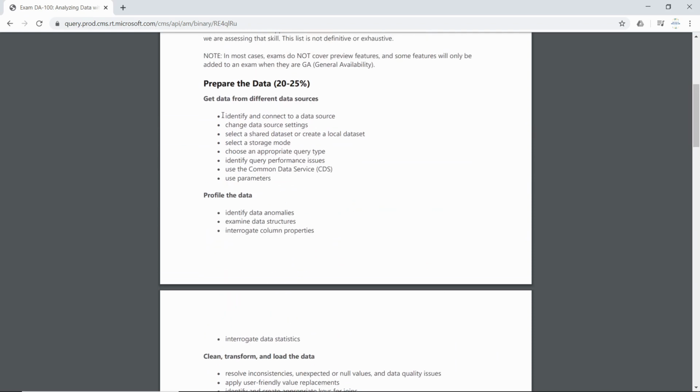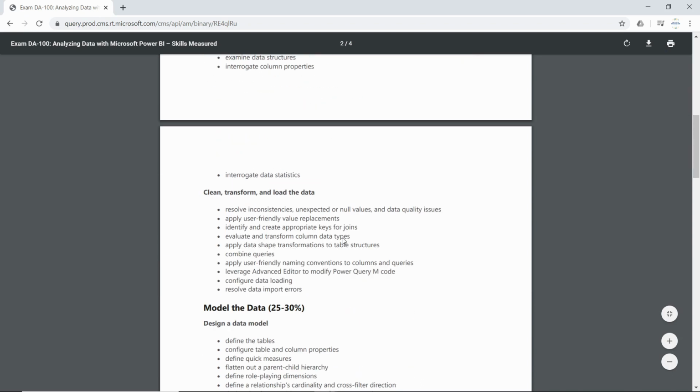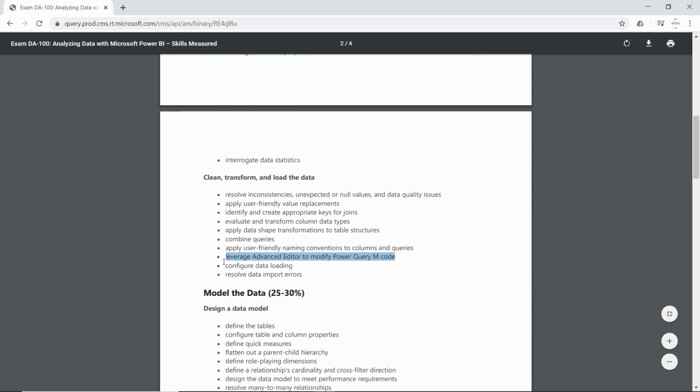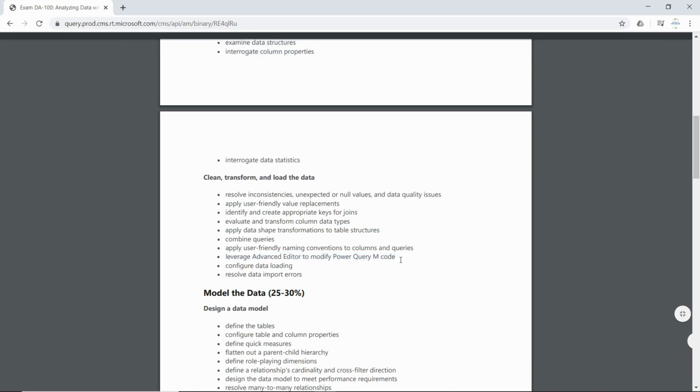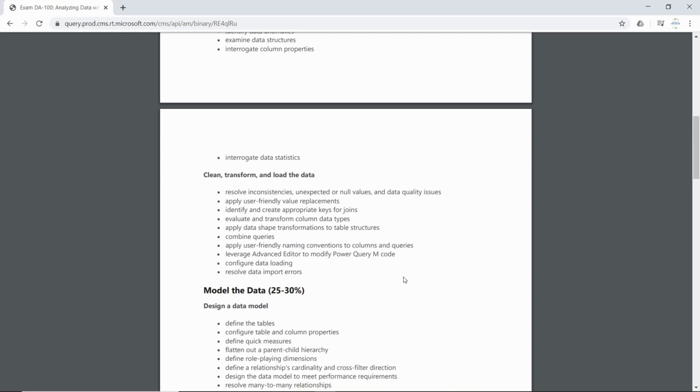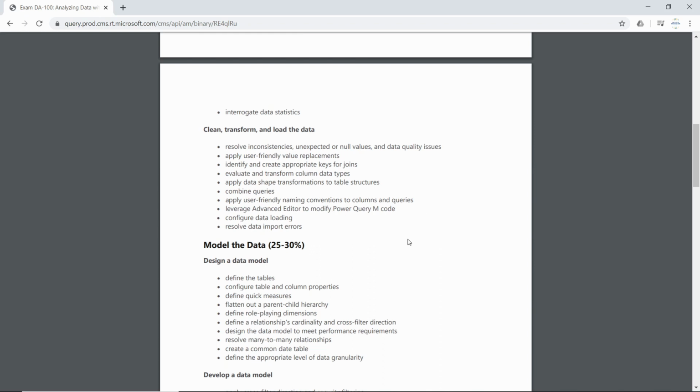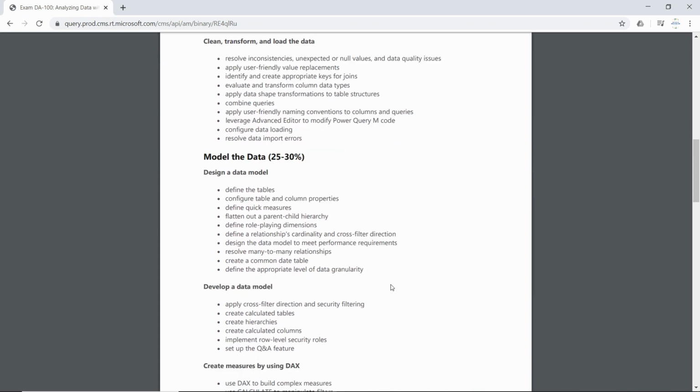I would say the toughest topic within prepare the data is going to be leverage advanced editor to modify your Power Query M code. Now, I may be a little bit biased in that recommendation in that in my consulting agency, I pretty much delegate and outsource all of my coding work to my data scientists. So I'm not day in and day out analyzing data with code, and I'm not creating queries. So maybe I'm a little bit overly worried about that. But make sure that you know how to do at least some basic editing within M code.